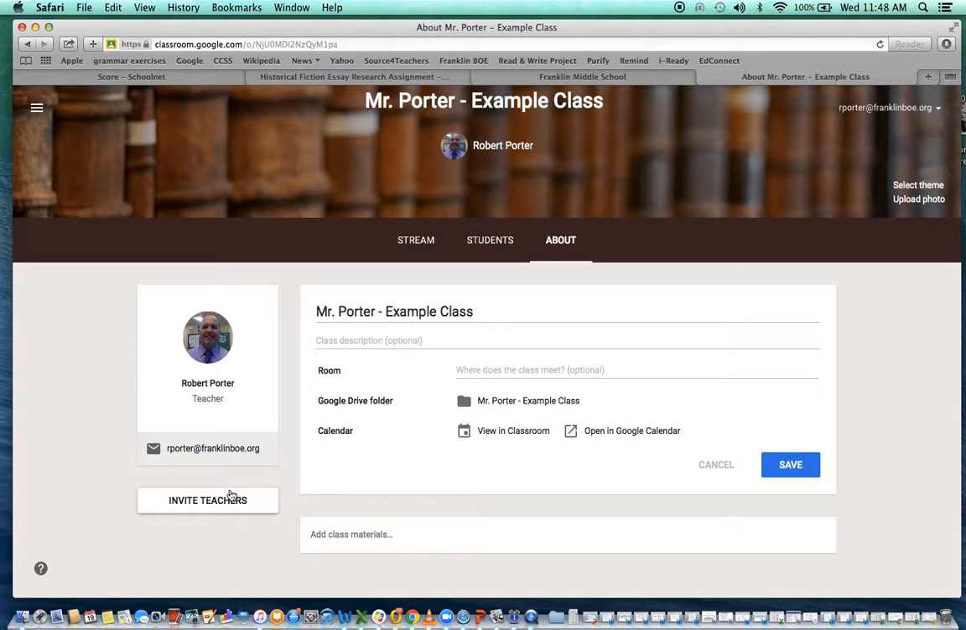You can also see there's an invite teacher. So if you teach with another teacher, you can do that. Or you can also do it across the curriculum, with other teachers who are teaching the same subject matter, so that you guys can share what you are doing. So this is how you would set it up.